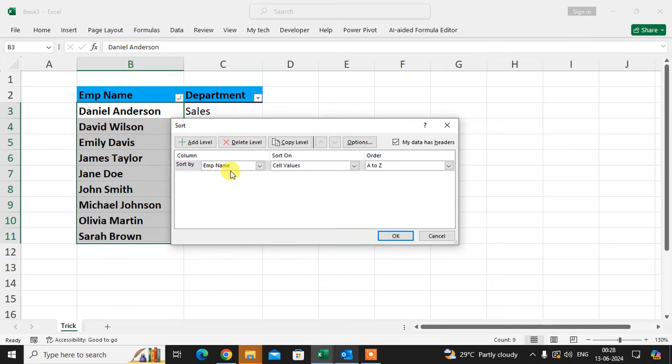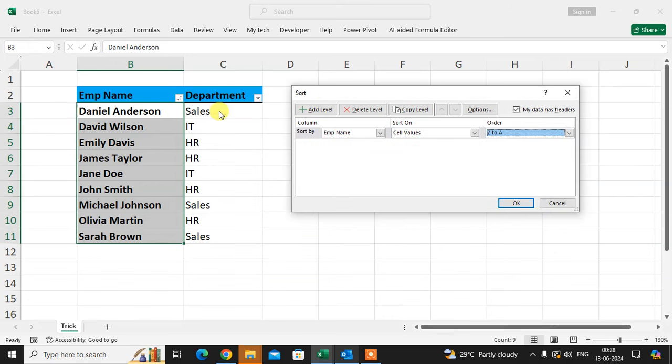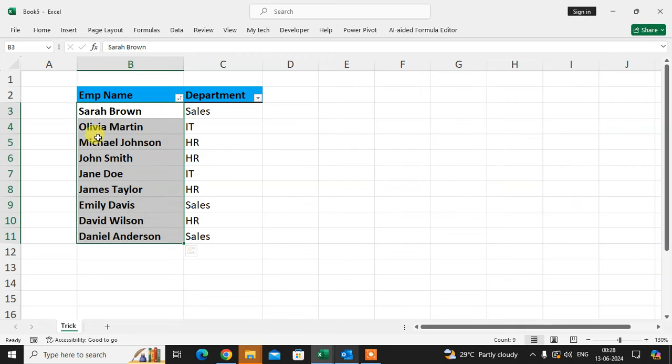Here you see employee name is the column name, sort on values, and A to Z. Now I edit it to Z to A. Here you see the department, sales, IT, HR, is not changed when I sort this. Only the employee name is sorted Z to A. Let's see. Just click on OK. See here, employee name is sorted Z to A, but department is not sorted.